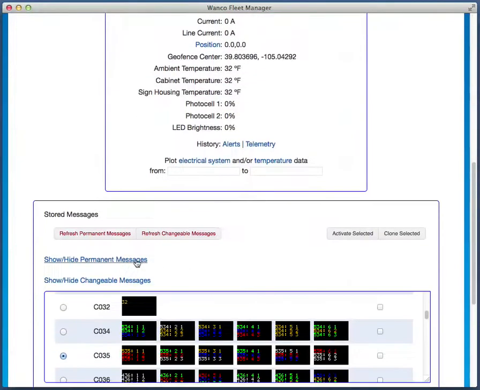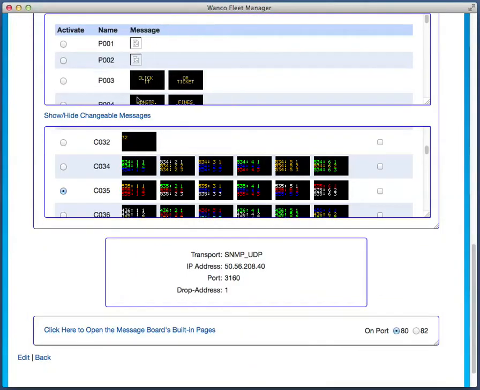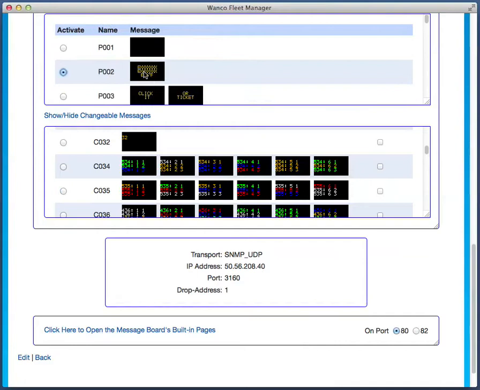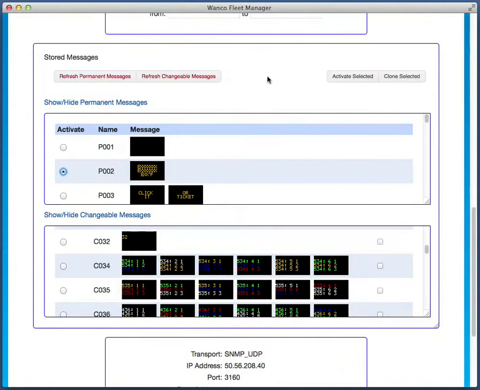Exactly the same way I did that, I can activate a permanent message just by clicking it. These two are mutually exclusive, so if I click here or I click here, only one is selected, and that will be what happens when I do activate selected message.